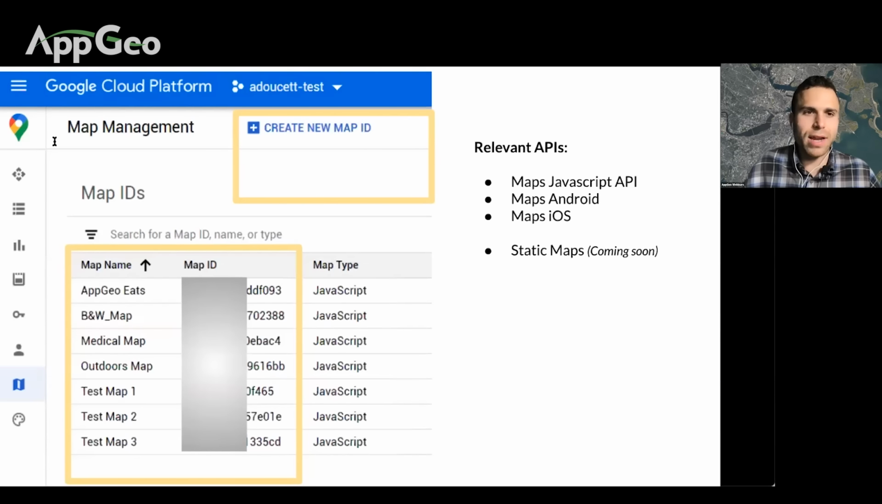You can see on the left hand here, it looks like a little map unfolding. This is called map management. And in this section, you're able to assign a style to these map IDs. These map IDs are what you're actually feeding into your application to say, hey, this is the style that I want to use. And that map ID will remain consistent no matter what changes you make to the style. This is going to become important again as we talk about some of the later features, because this is where you're going to find the settings that are going to enable those.